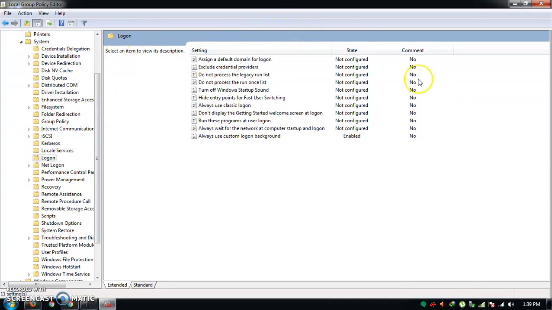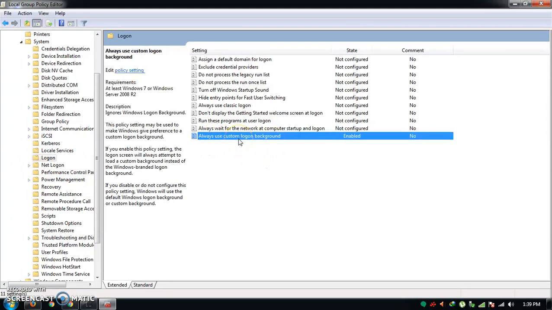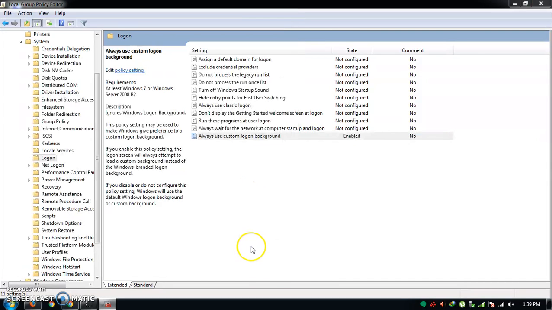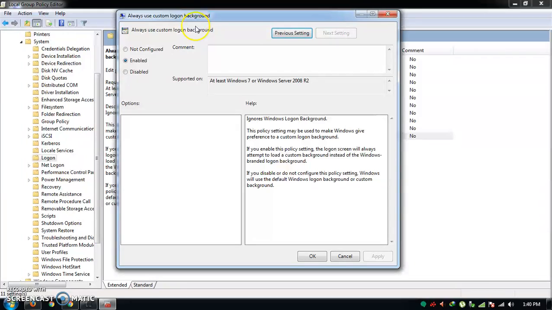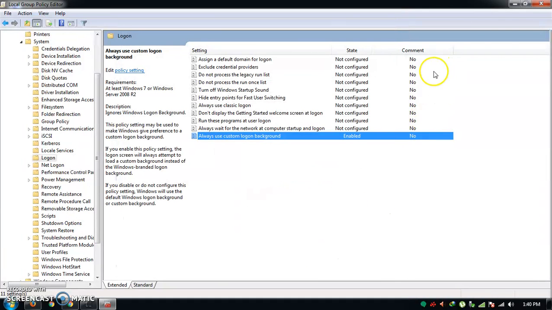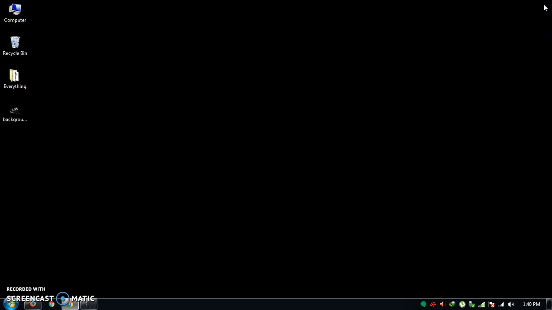So this is the menu that we are looking for. There's the option here, that is always use custom login background. So we'll just use this. You will get this window when you double click it. You just have to click on the enabled option. It will be not configured or disabled before. You have to just enable it and click on OK and just close this window.